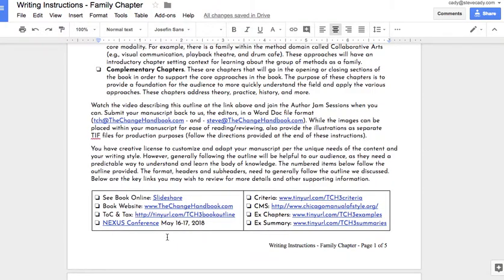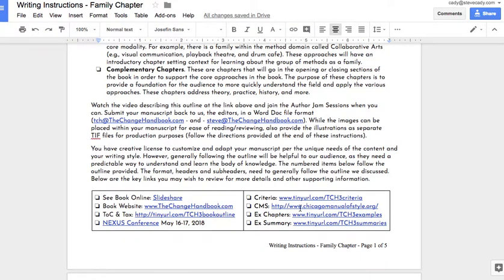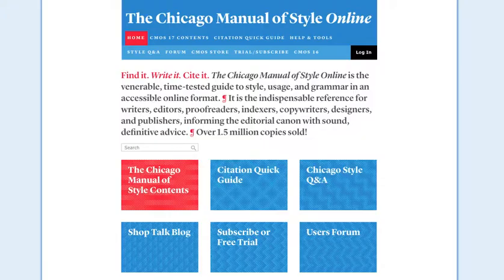Then if you click on this here, this is the criteria for selecting methods and approaches that are in the core body of the Change Handbook. You can read about that. And if you want to see the Chicago Manual of Style, which is a style for the manuscripts that Berrett-Koehler, the publisher, uses, you can click on that. It'll take you here. You can read about style.